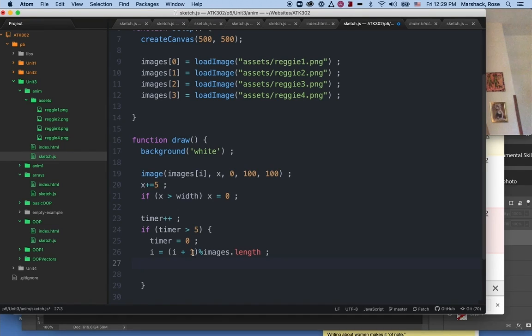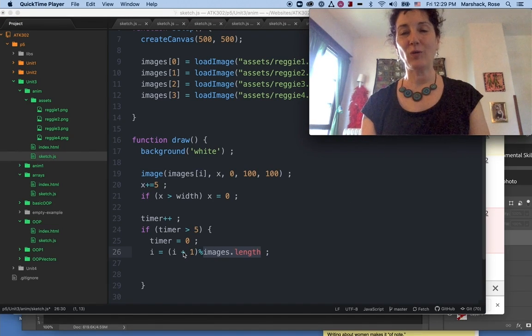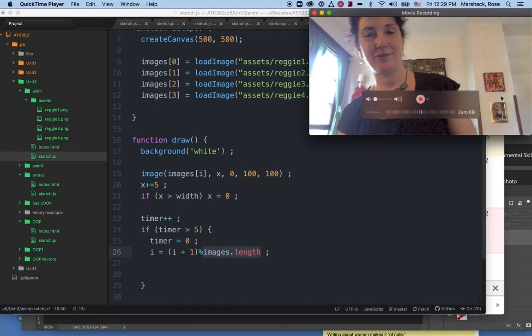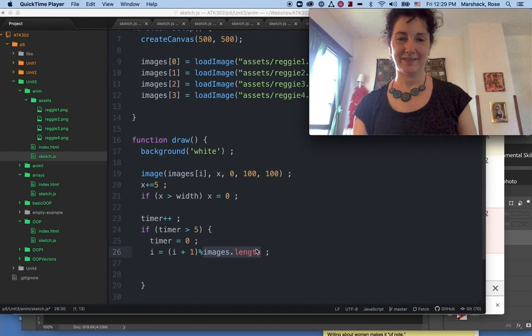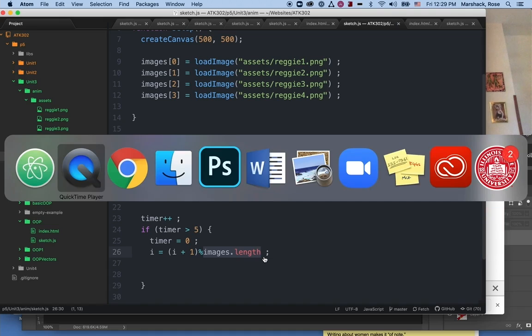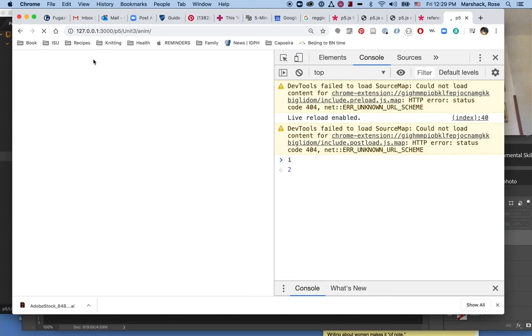So this means add 1 to i, but then if it got bigger than 3, this mod 3 is going to be 0. When it gets to 4, it'll go to 1. It'll only count up to images length. So it'll go 0, 1, 2, 3, 0, 1, 2, 3. That's what mod will do. That you can look up too. I teach this in my class, but maybe not if we only have 12 days. So you can look this up. Let's make sure I'm not lying though. Let's make sure that this works. Yeah, it still works. It's still animated across the screen.